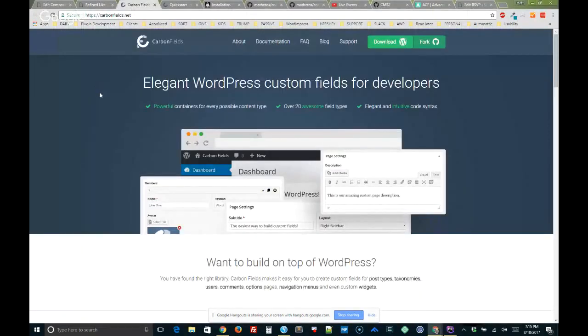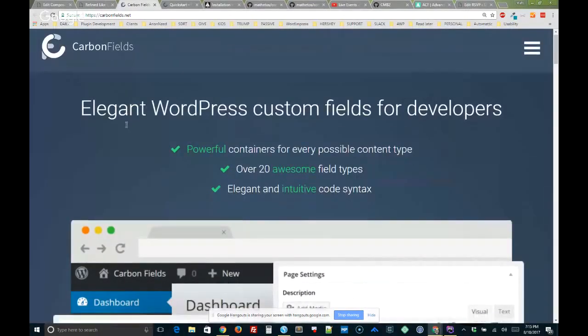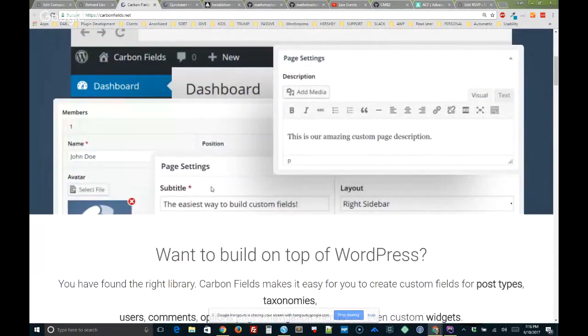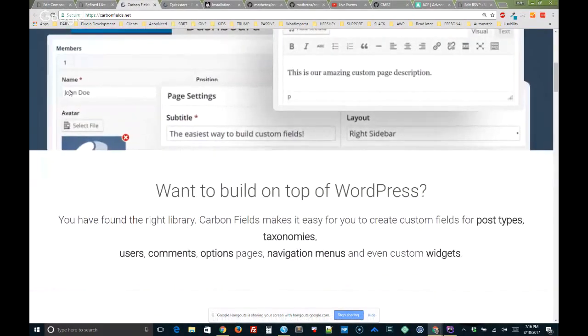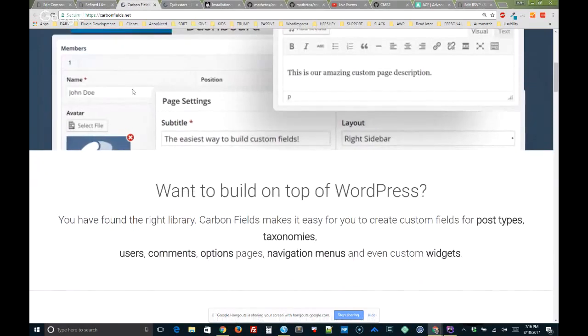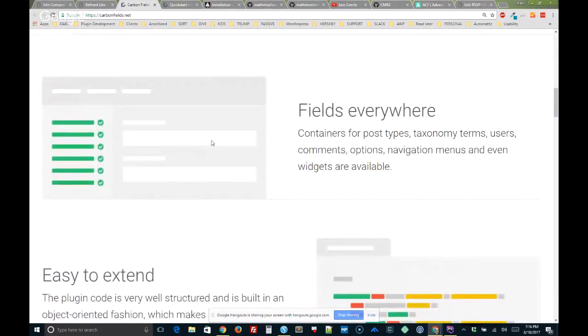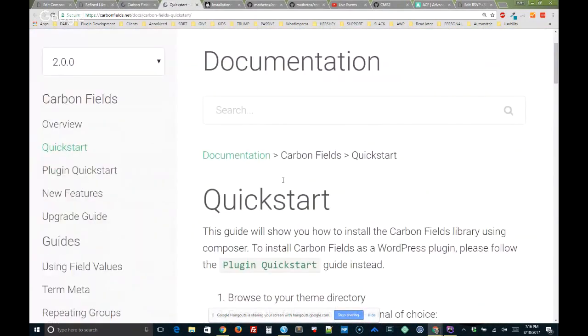There's another library out there called Carbon Fields that I keep meaning to play with because I like the sound of it, the look of it. They have a different UI. They definitely emphasize the layout of the meta fields a lot more strongly than CMB2 does. You can see how this one has a very strong grid layout. And what I like also about it is they have really strong documentation.